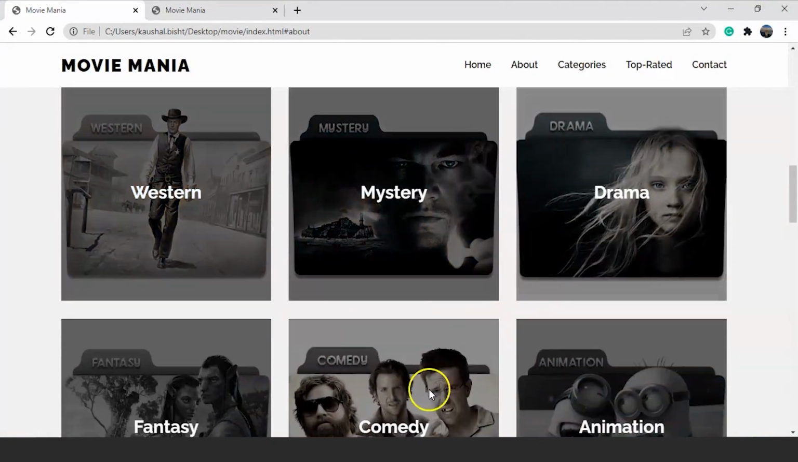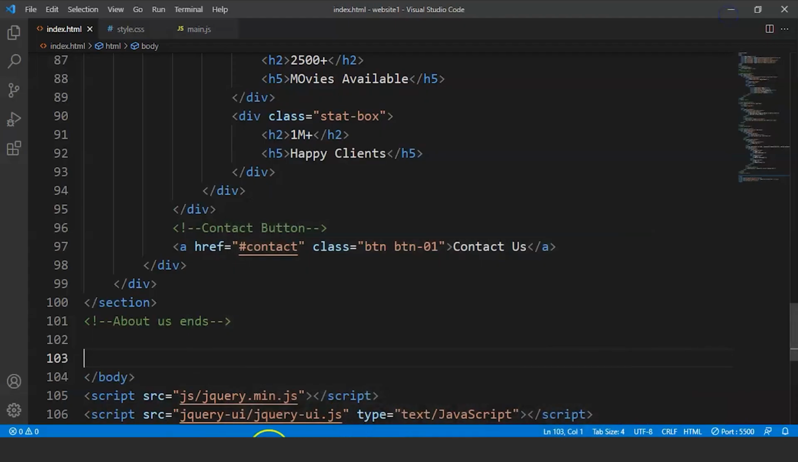So we have to write the code for this part as well. So let's move ahead and write the code for categories as well. We'll write here categories, and we'll write here section start. Fine. So the category section starts over here.